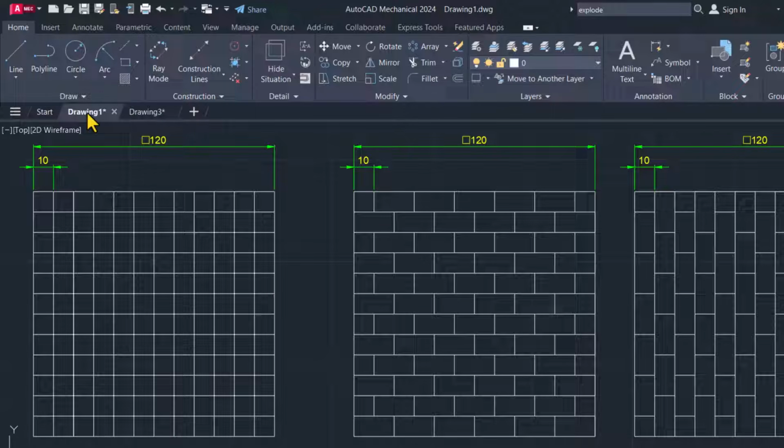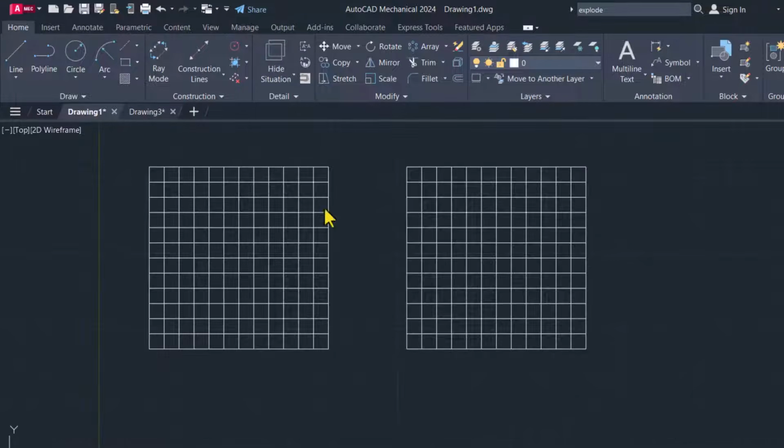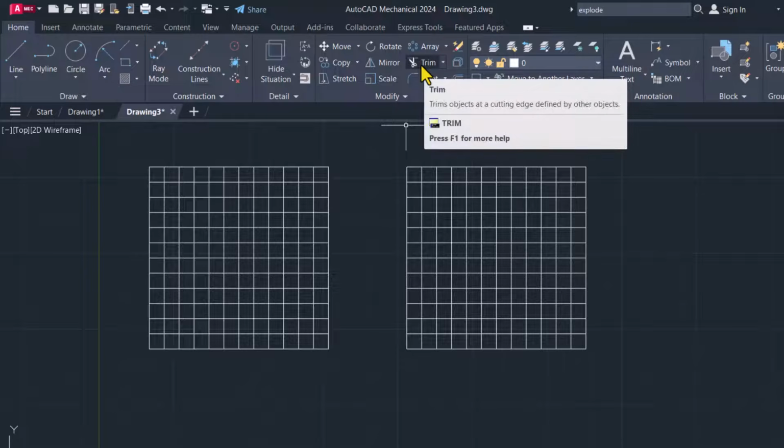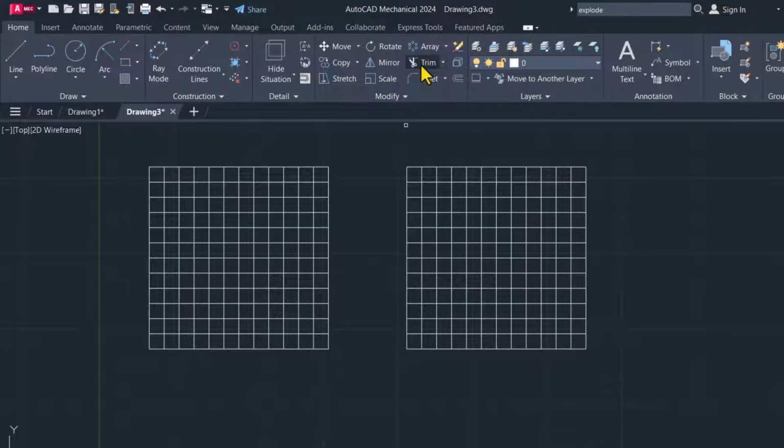So what I can do here is use the trim tool. So when you come here within the modify group, I have trim. So I'll click on trim, and then I can now click here to trim, click there, right? Okay, so my figure is now kind of taking shape.